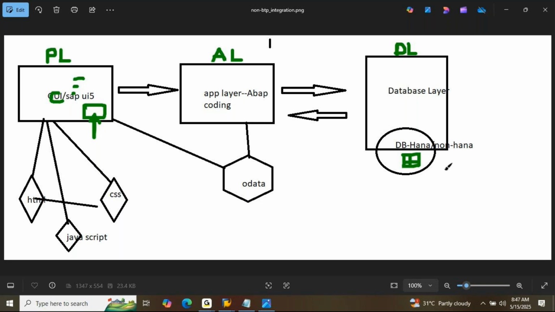Okay. See, for example, I entered the customer information and then clicked on the save button. When I click on the save button, the data I entered was stored in the database. The data was stored inside of the HANA database. But how will the data be saved?